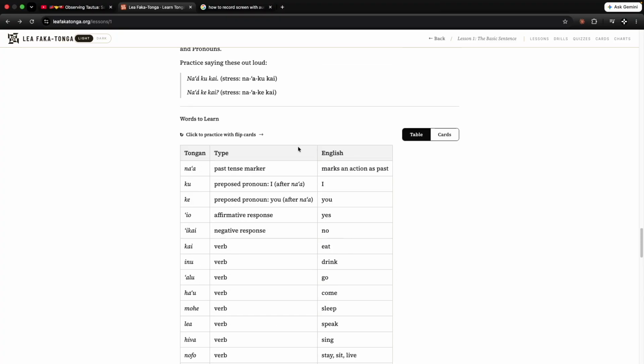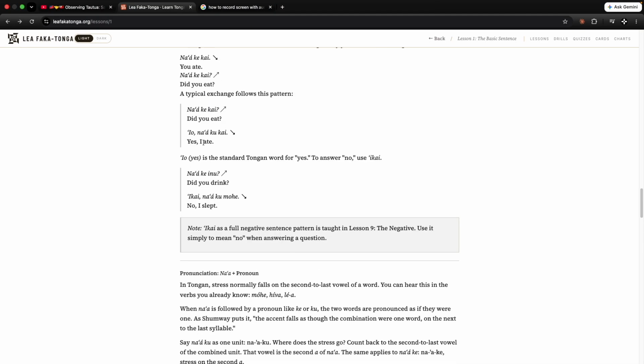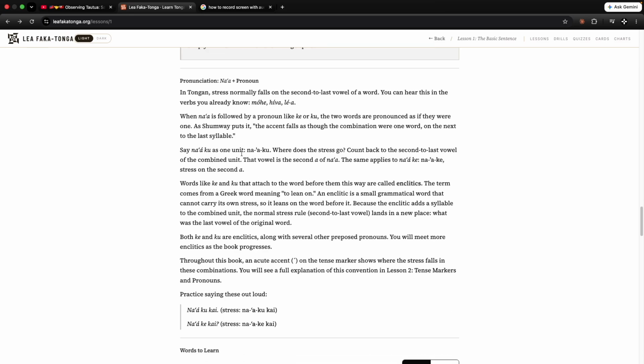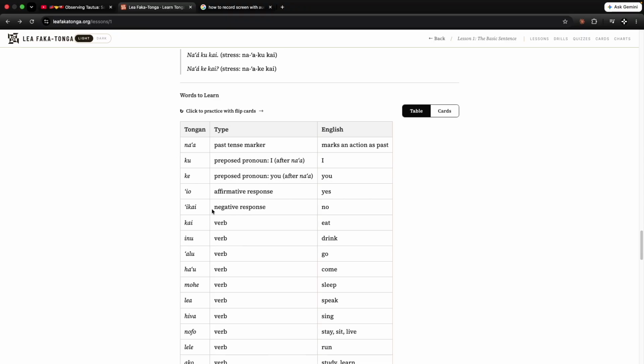So there's more practice here as it goes through. It tells us where to put stress on verbs, like a question is na'ake kai, see how the tone goes up, versus going down is just a statement. Na'ake kai, you ate. It's not na'ake kai, meaning did you eat, with the rising tone. When it's a falling tone, it's a statement. So it just keeps expanding on that, and then it shows us all the words that we learned in this chapter.